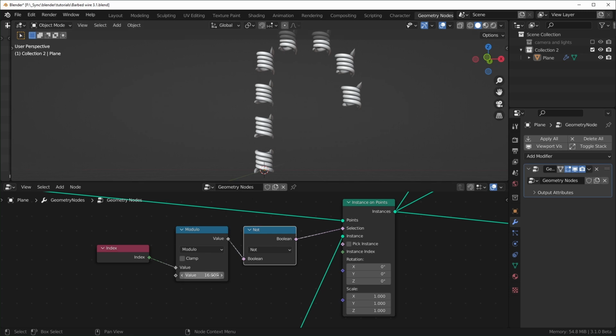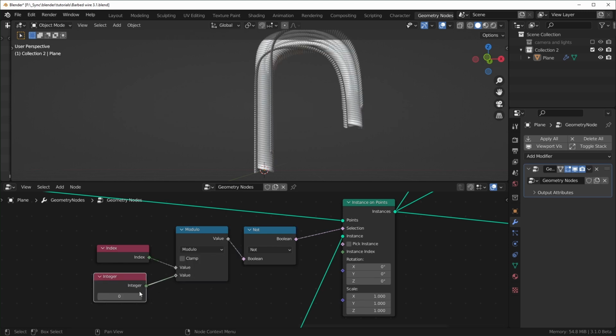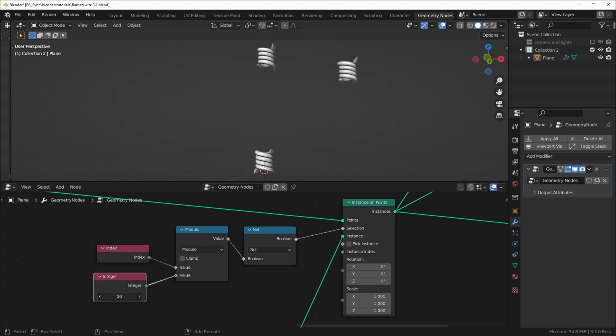But for this to work right, these have to be whole numbers. If you use any decimal value, it's not going to work right. To control that a little more easily, you can just add an integer node and plug that in here, and that will just give you only whole values like that. So now you can change the spacing really easily.